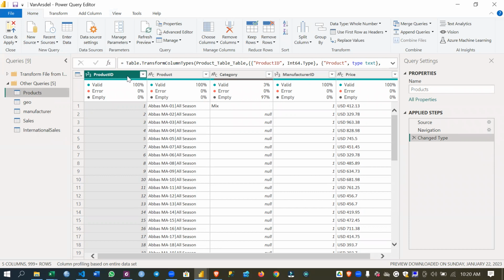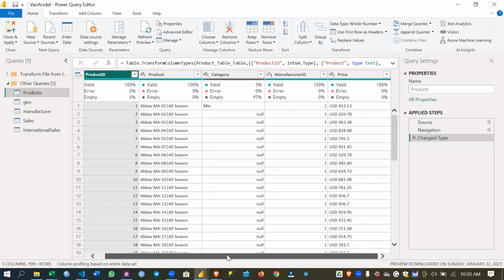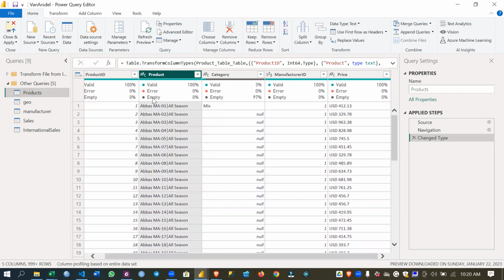Okay. So now if you look at our product ID, this is the column that contains the IDs of our products. You can see the icon is showing that it's a numerical variable, so I'm going to leave that as it is. Then if you look at the product column, we have the product name here, and also the segment a product belongs to.